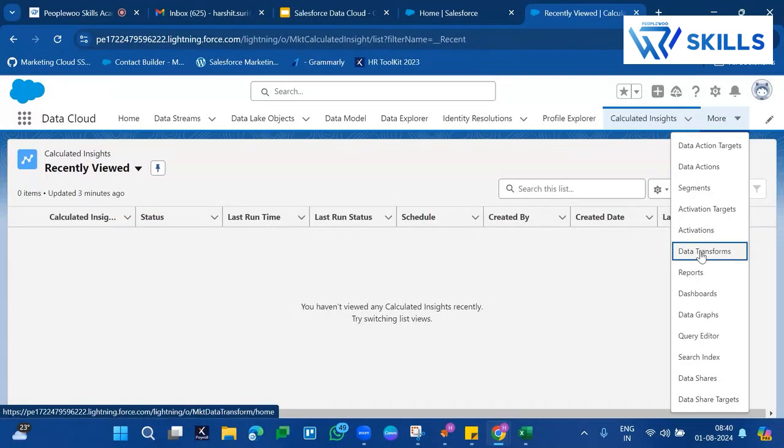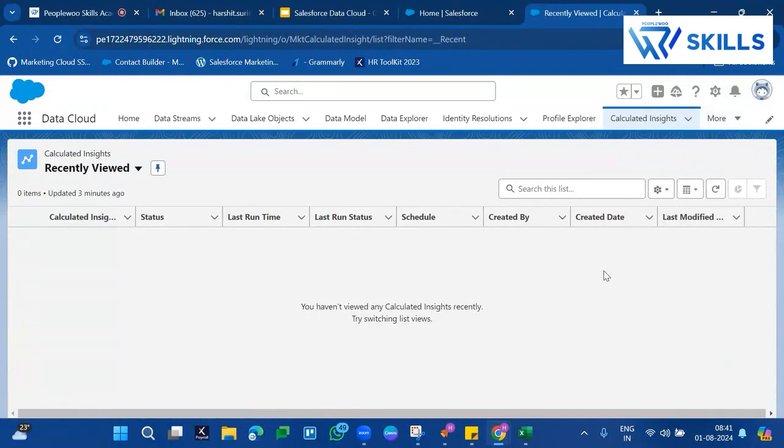We have data transform as a feature inside Data Cloud. Data transform would help you play with the data available in the customer 360 data model. You can trim that data, cut that data, split that data, and perform various transformation operations. We'll see with examples. Then we have some other features like reports, dashboards, graphs, query editor, and data shares, which would help us perform a lot of different reporting related activities in Data Cloud, sharing related activities in Data Cloud, generating data patterns and graphs.